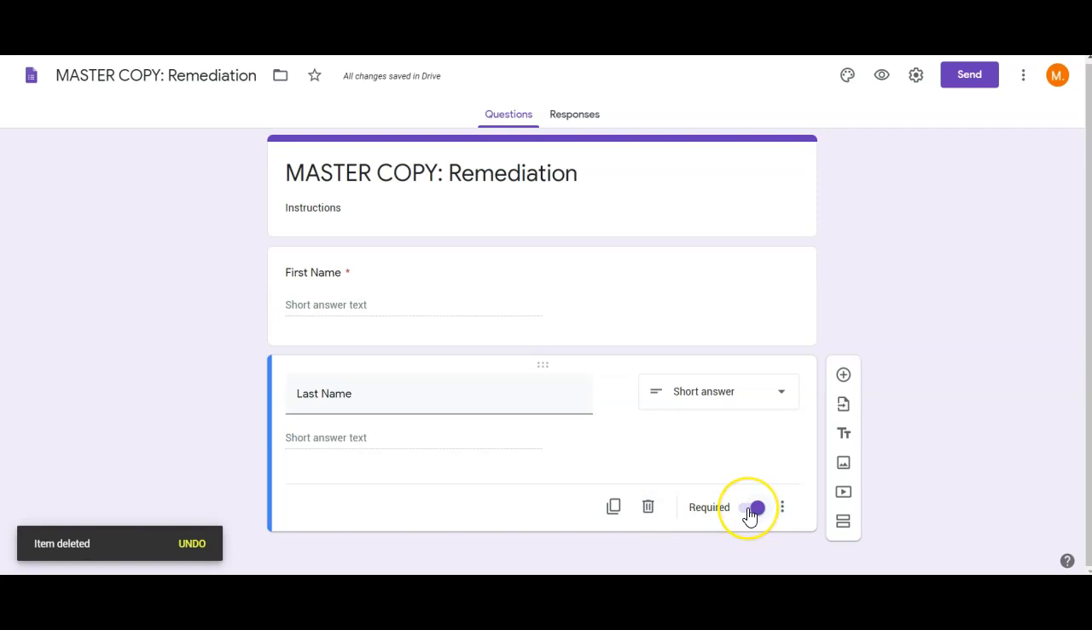Other things. Let's say a question is optional. You want to make sure to take the required off. If you don't take the required off, then if they don't answer it, it will not let them submit the Google form. But I want this required.